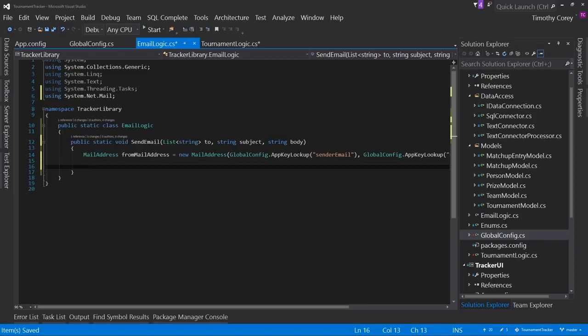Now, some mail servers will reject the email if it's not coming from the address of the account. So you just have to know that and test it out and see what works for your provider. But this should work, especially in our test environment. And now we're going to set up a mail message.